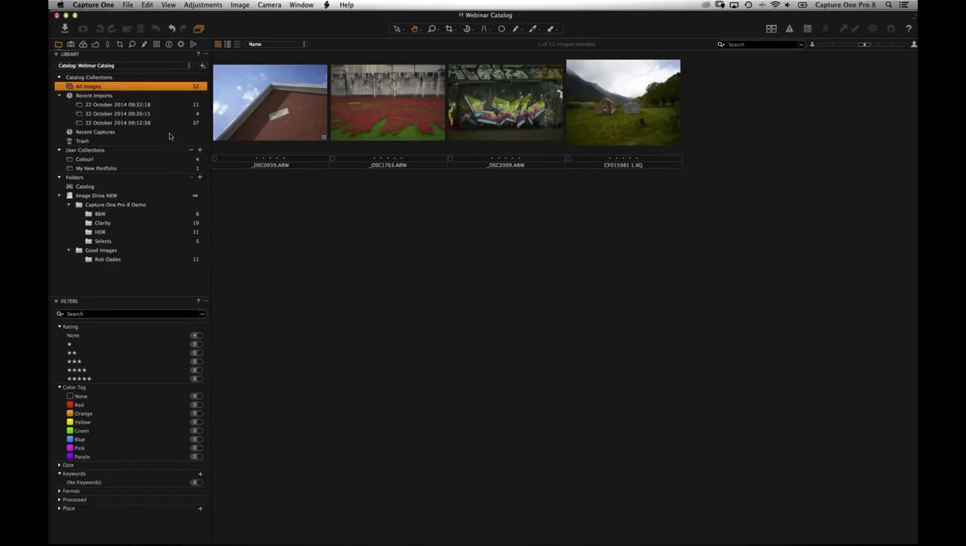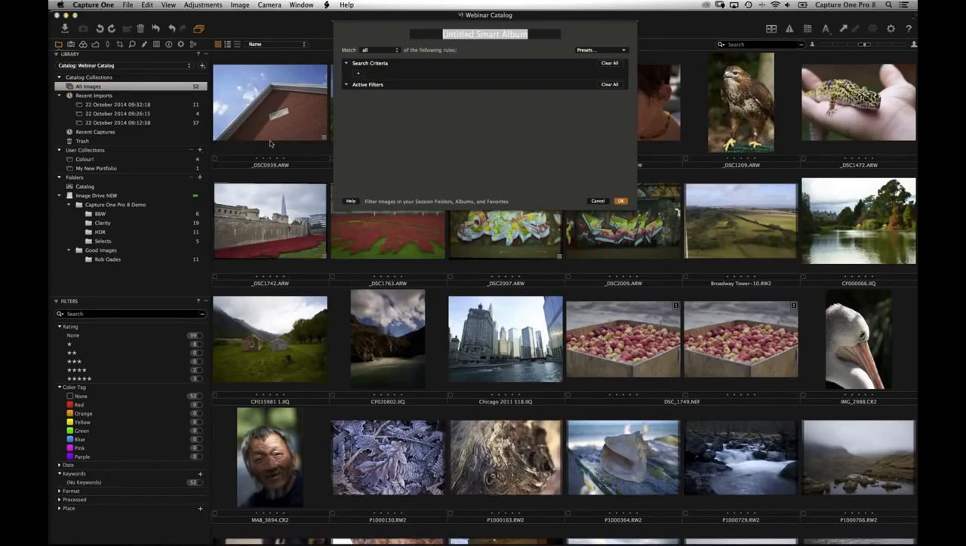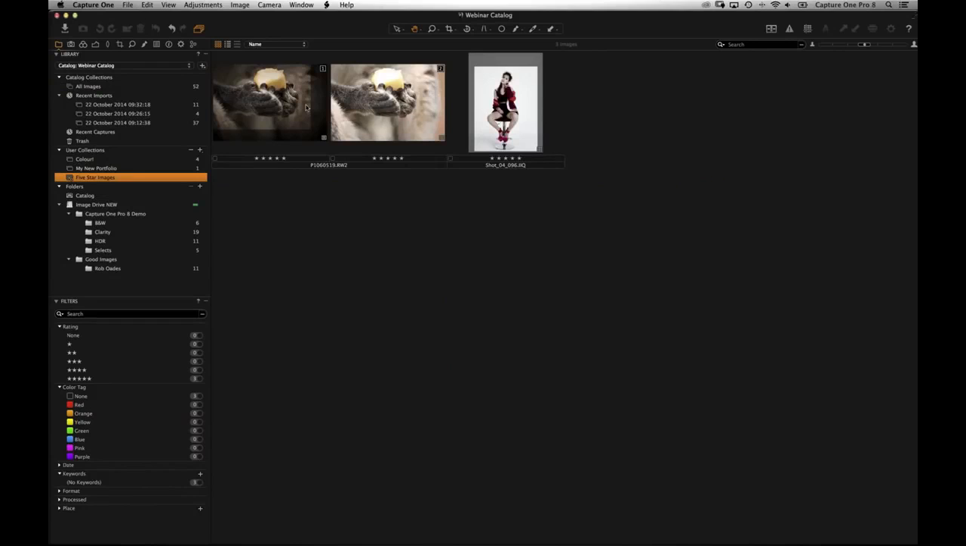Now we can also have something called a smart album, smart collection as you might know it in Lightroom. Let's just call this, say, 5-star images. And we've got some basic presets up here. So 5 stars. So the search criteria is that the rating must equal 5 stars. So the smart album populates itself based on its search criteria. So currently you can see 5-star images has got 3 images in it because 3 images match the criteria.